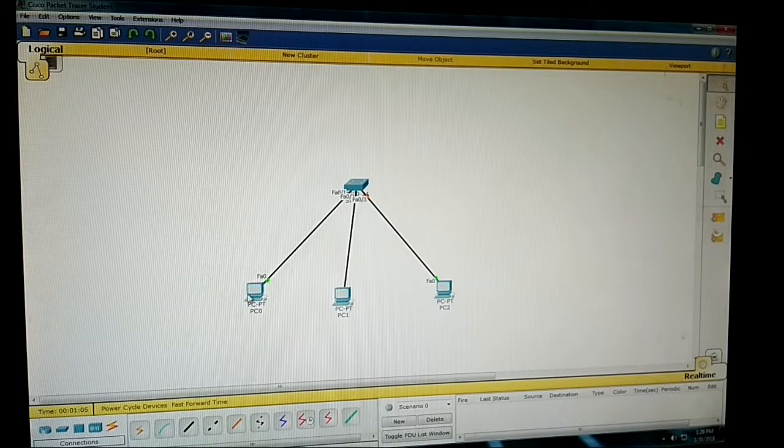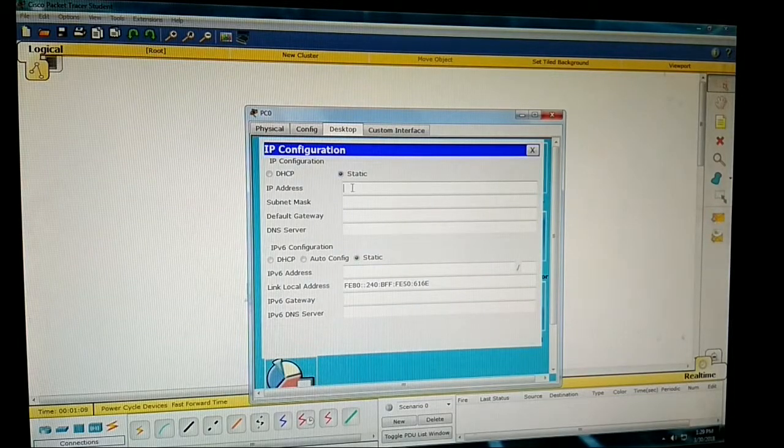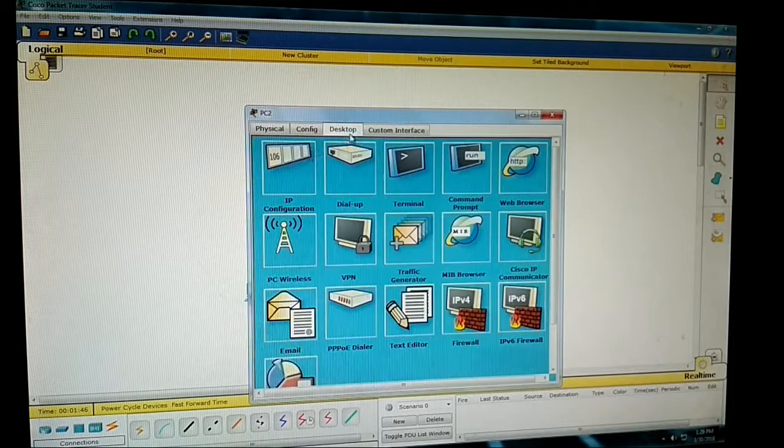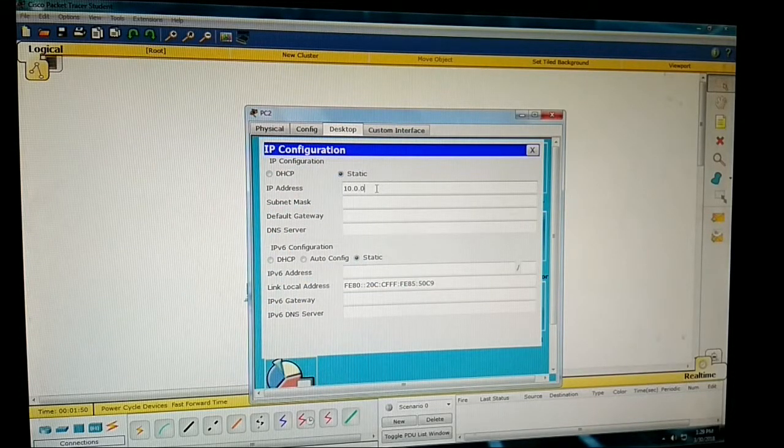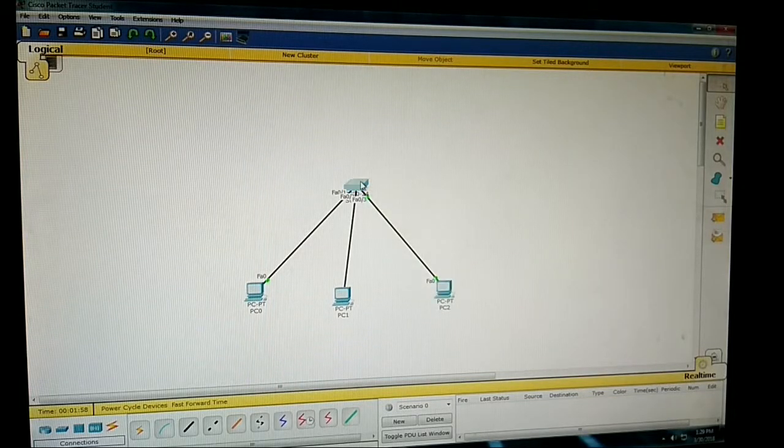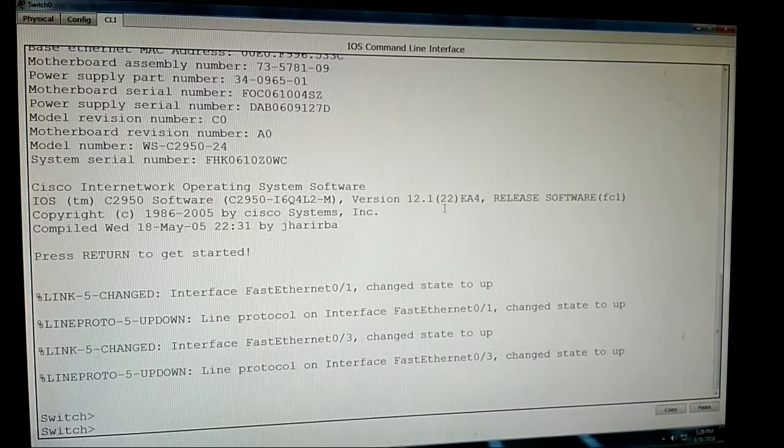Provide IP addresses to the PCs. The default gateway is what you provide on the interface of VLAN. Now fulfill the requirements of the switch.